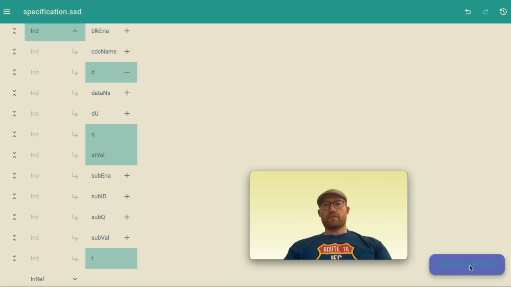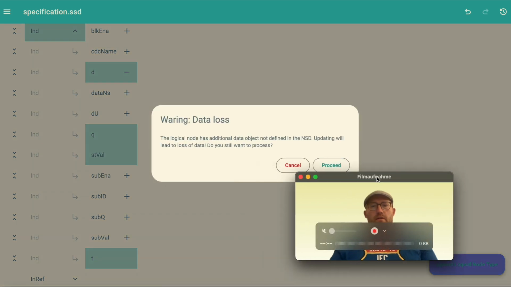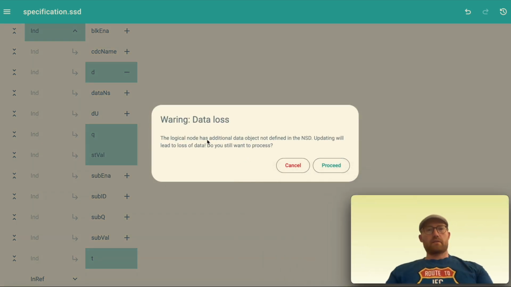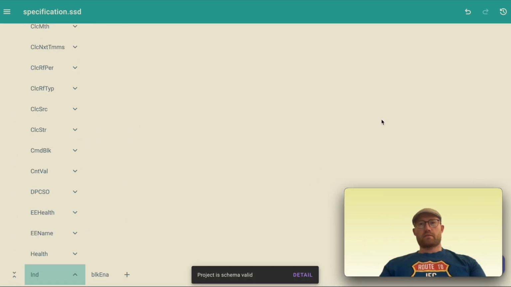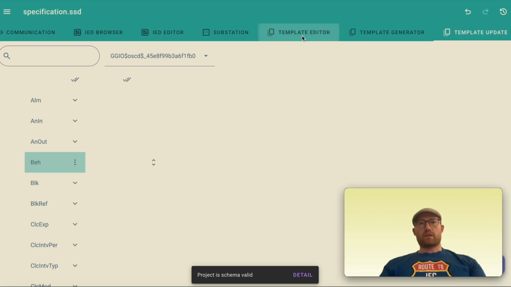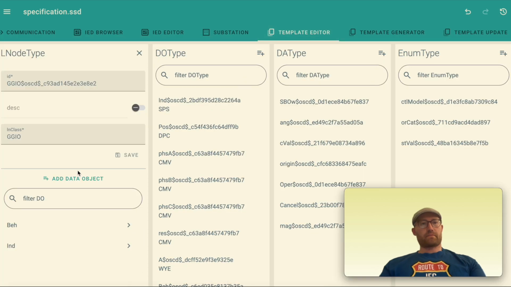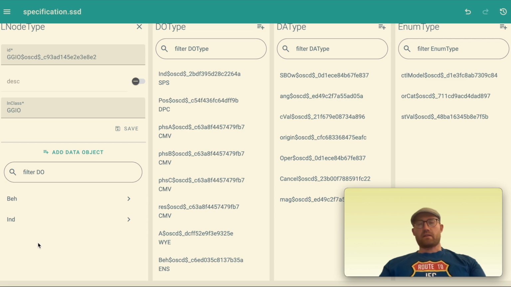and we save that file again. See, there's another warning saying that the logical node has additional data objects that are not defined in the NSD, and therefore updating will lead to loss of data. And you can choose to proceed or cancel. If you proceed, we'll see that the logical node changed its structure and doesn't have an indicator 2 anymore.